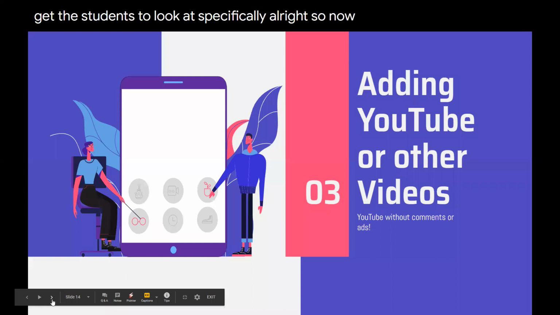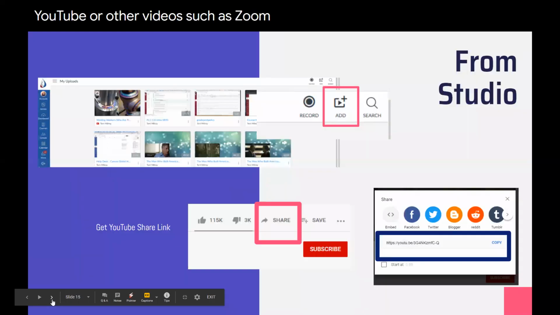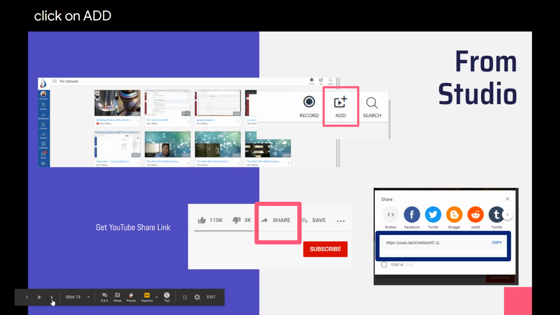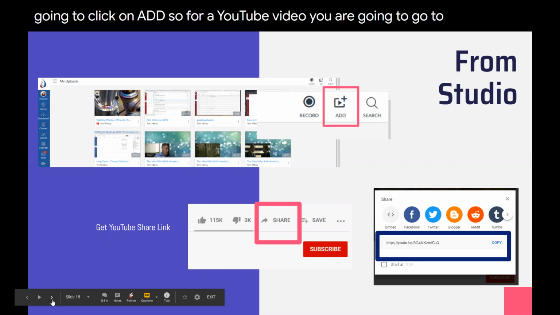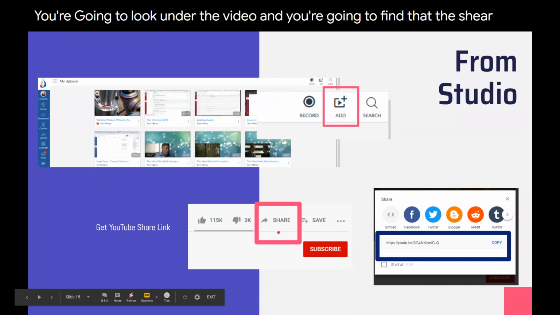All right, so now let's talk about adding YouTube or other videos, such as Zoom. So from Studio, you're going to go up to the top again, and instead of clicking on Record, this time you're going to click on Add. So for a YouTube video, you are going to go to YouTube, you're going to look under the video, and you're going to find the Share option.